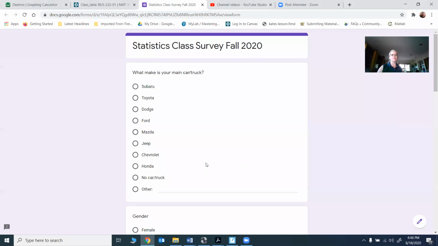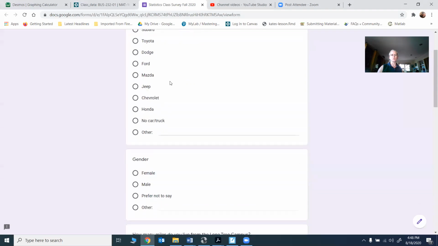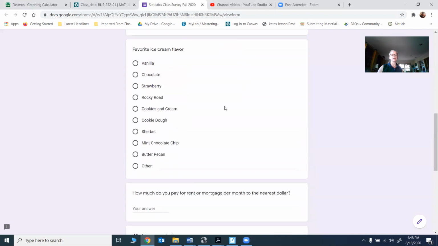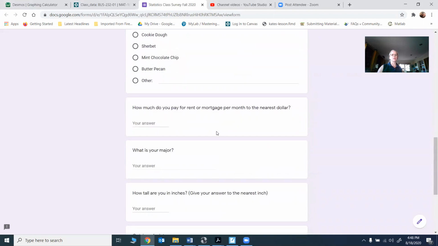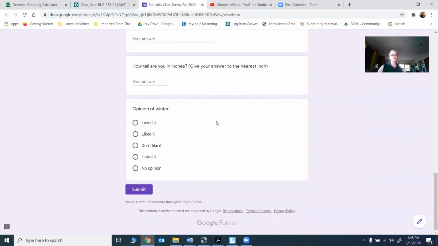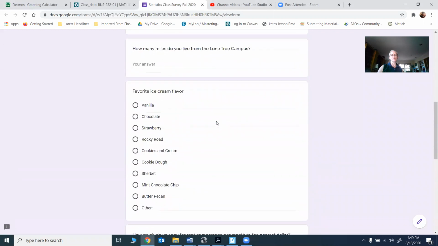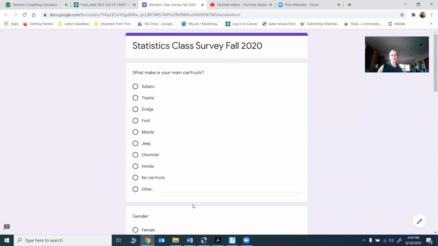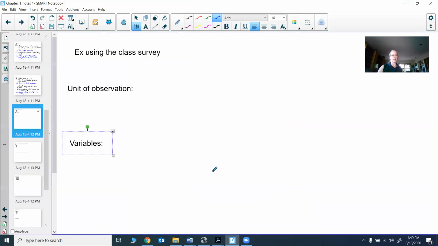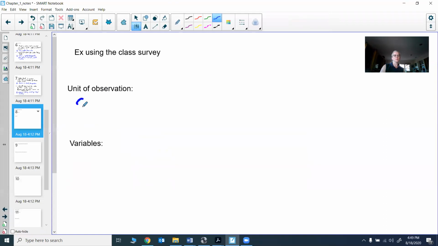So the class survey looks like this, and it just asks the students, like, what is your main car or truck? What's your gender? How many miles do you live from campus? What's your favorite ice cream flavor? How much do you pay in rent? What is your major? How tall are you in inches? And your opinion of winter. And so what I want to do is take this example and talk about what would be the unit of observation. So because I'm sampling my students, my unit of observations would be students in my class.